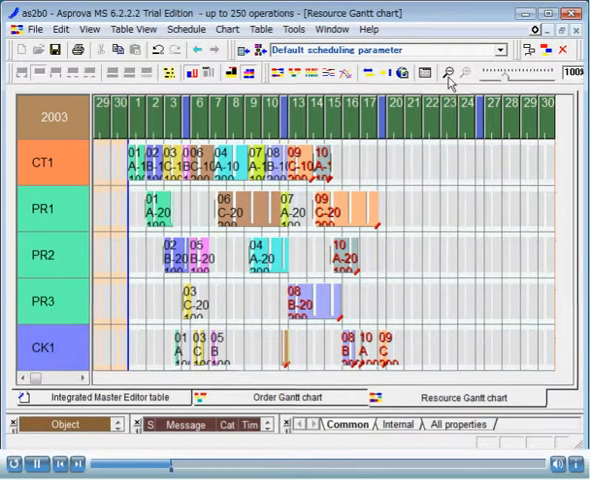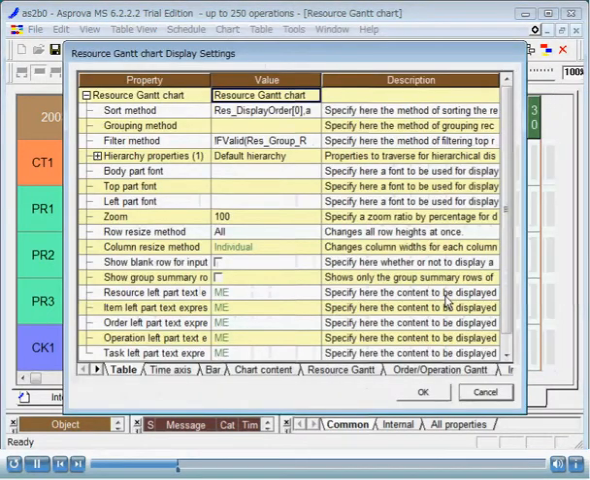If you look at the operations on the resource Gantt chart, you can see that 3 pieces of information are being displayed on each operation. You can specify what text is displayed. Do this by specifying the Use Instruction Bar text expression. Once again, open up the display settings. Then choose the Resource Gantt tab.